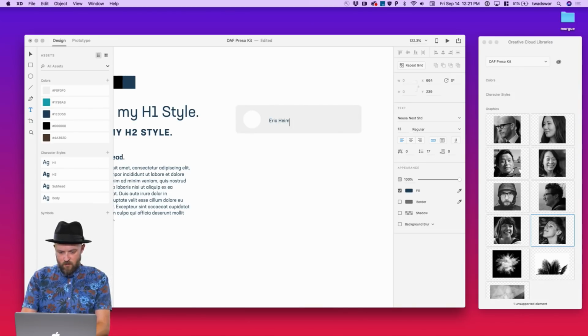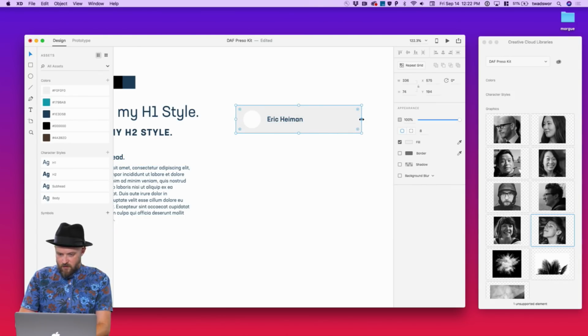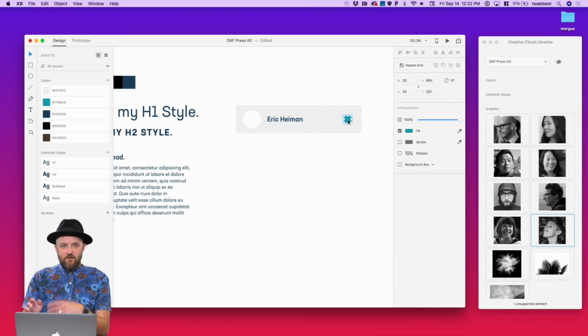I'll start with my good friend Eric here. And we're gonna use the subhead style for Eric's name here. So there we go. Maybe we'll imagine there's a little icon over here that we'll fill in later. Just put a little placeholder there. Again, I'm just looking for something that feels representational, and gives a feel of a UI kit.